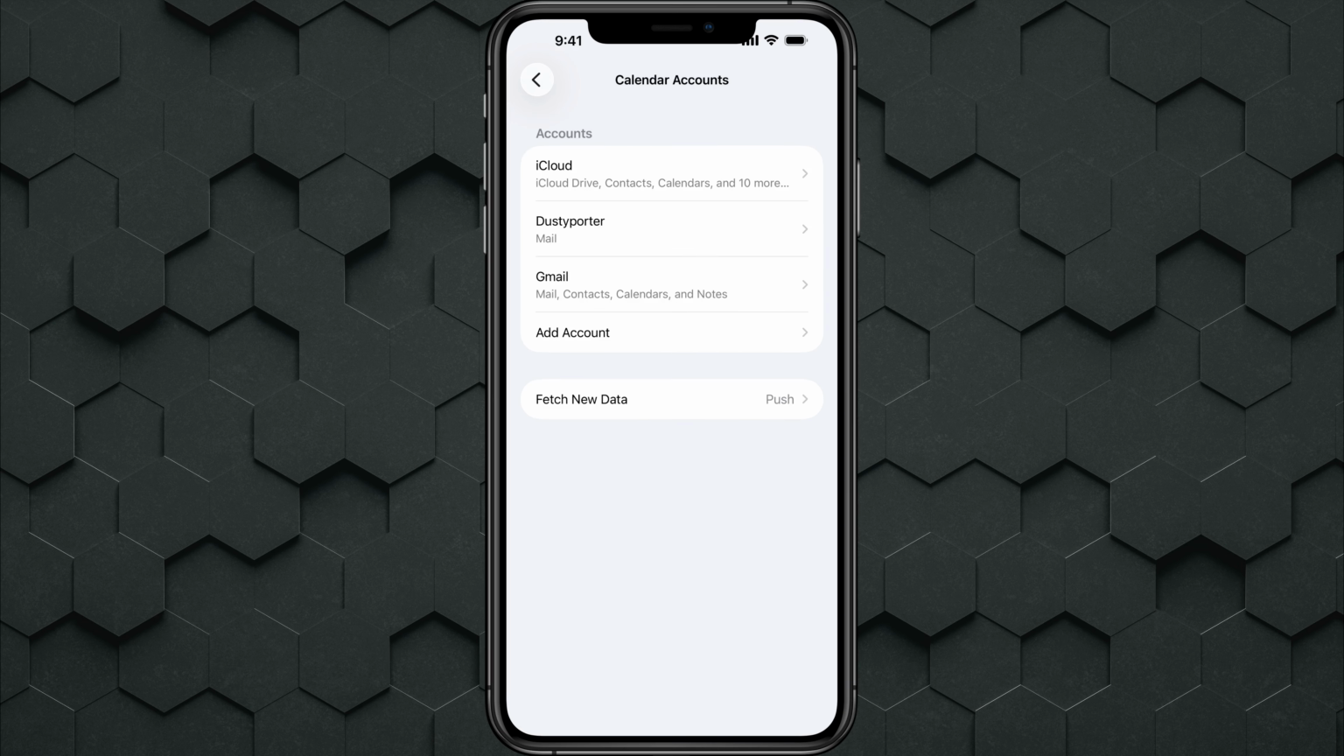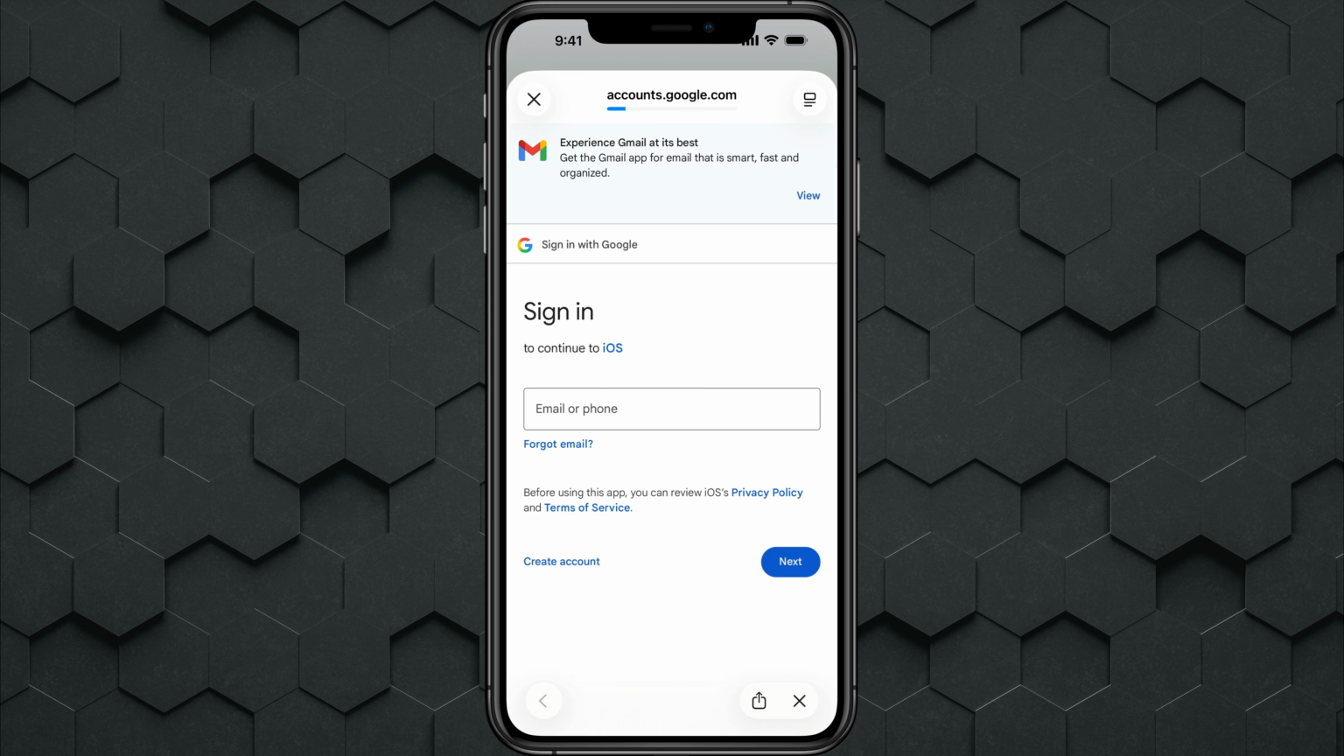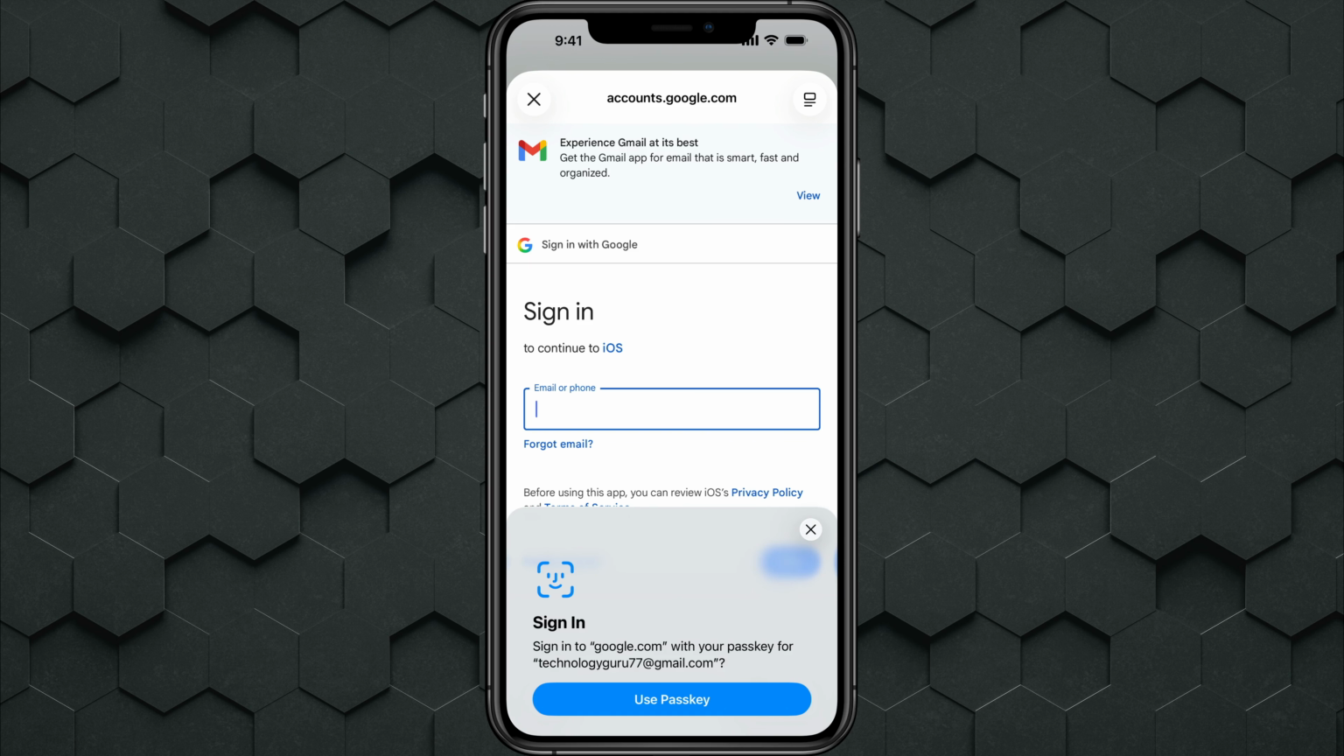Once you're here, you'll see your different types of accounts. You'll see your Apple iCloud account, maybe a work account. And then you'll see a button that says Add Account. Tap on Add Account. Then you just choose Google right there about midway down. Go ahead and open the browser. This will prompt you to log into whatever Google account you want linked up to your Apple Calendar.